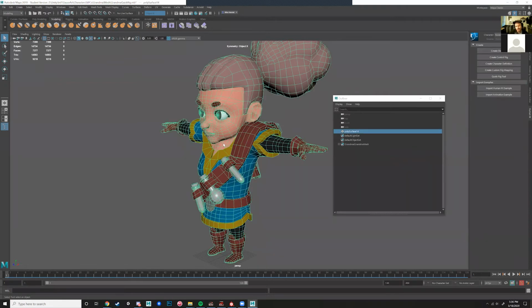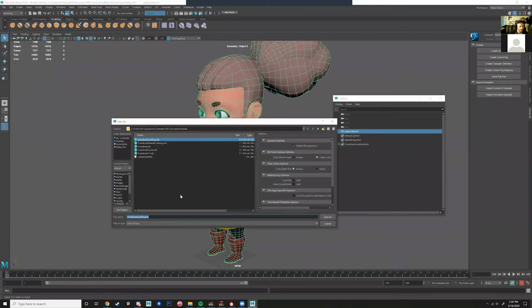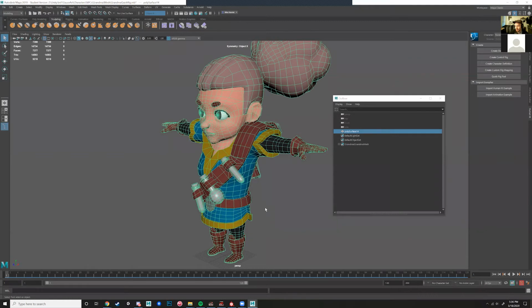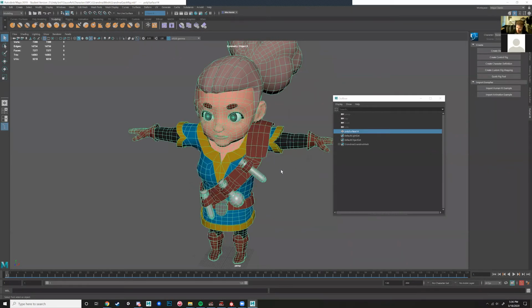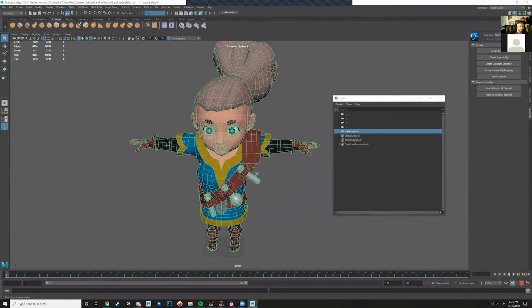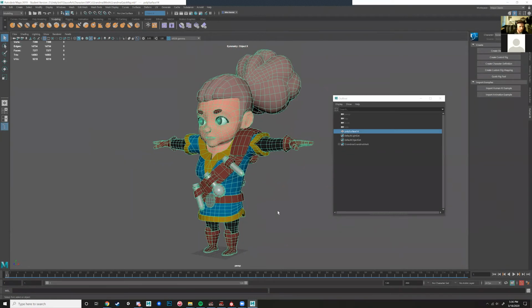And please, guys, from this point on, please file save as every single time that you save, because we're going to be doing a lot of stuff on these characters and a lot of things can go wrong. So you need to have those incremental saves ready to go. But yeah, so we're back to the start.